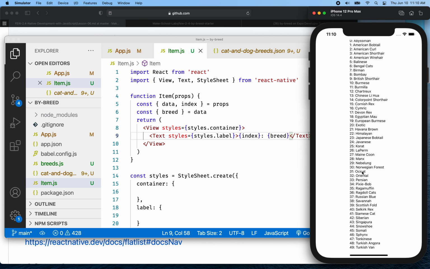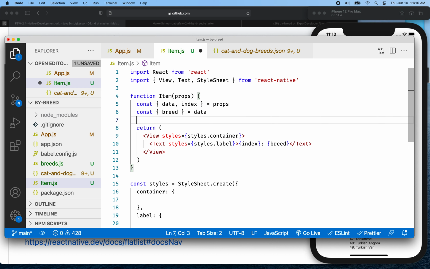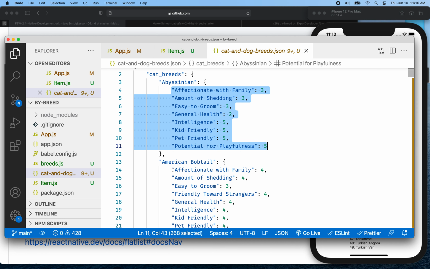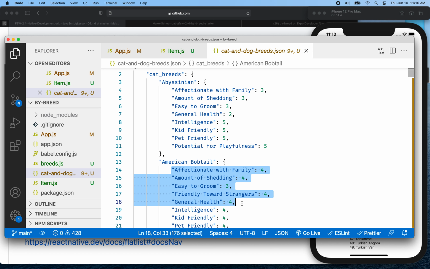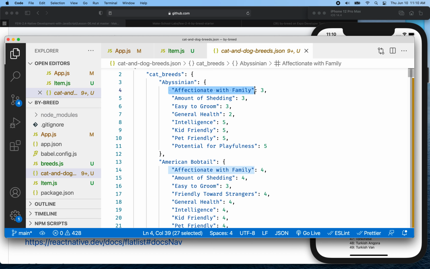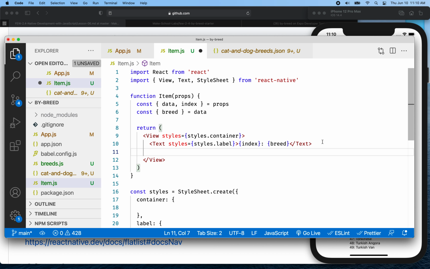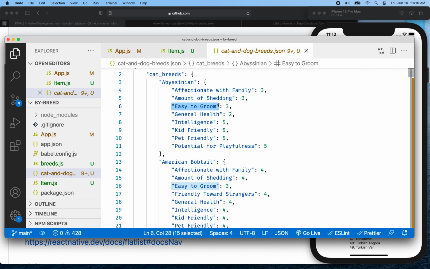So that should be what we had before, but now I have the problem that in this data I also have a lot of other information, and it's not the same for every animal. So your goal is to look through the data and extract each of the keys and the value that goes with it, and print the key and the value inside this item component down here. But it's going to be different for every cat and dog breed, right?